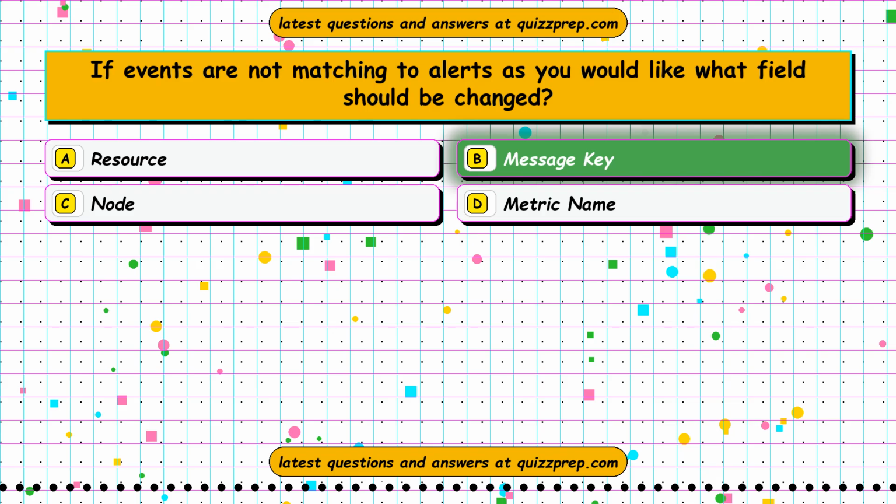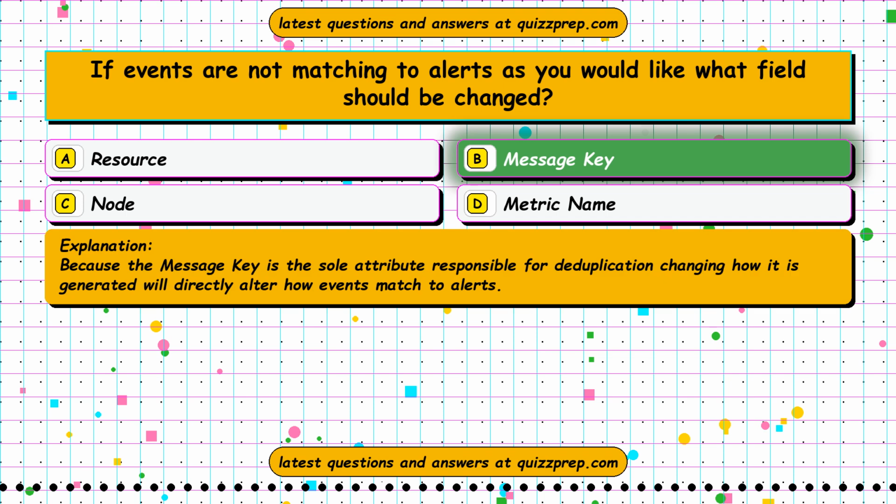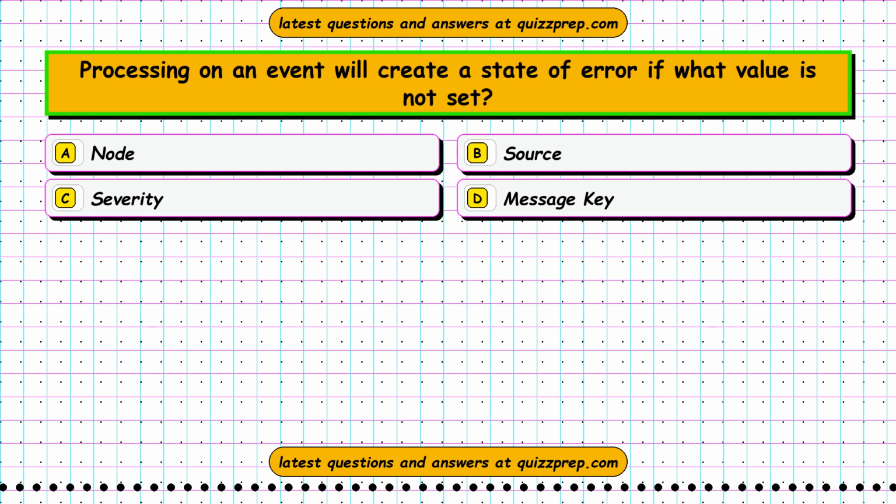The correct answer is option B, message key. Because the message key is the sole attribute responsible for deduplication, changing how it is generated will directly alter how events match to alerts. Question 78. Processing on an event will create a state of error if what value is not set. Option A, node. Option B, source. Option C, severity. Option D, message key.